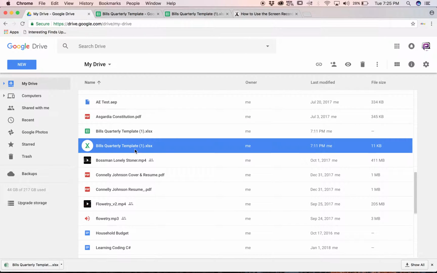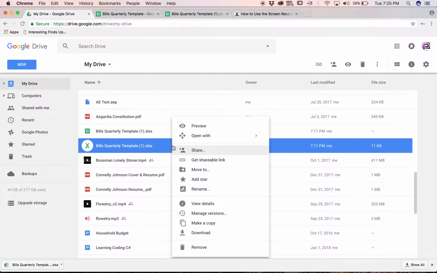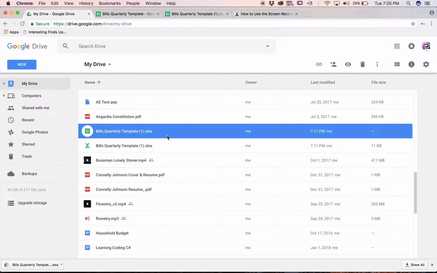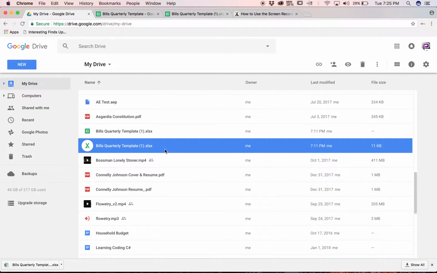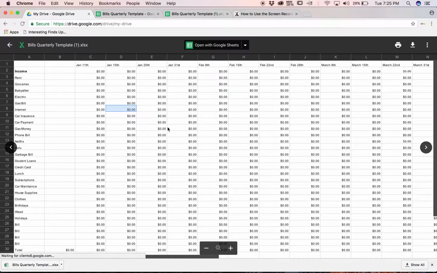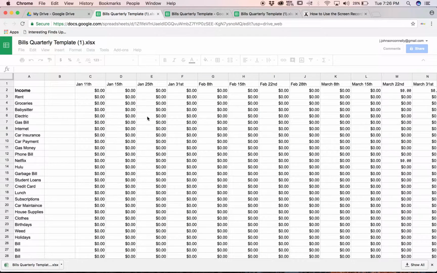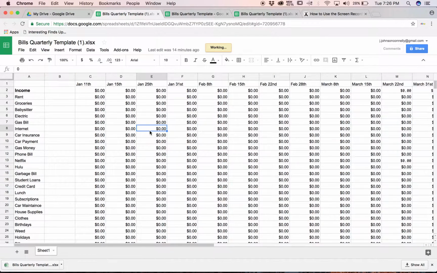So it's going to come as this right here. And once it comes into your Google Drive, you're going to right click it and open with Google Sheets. You click on that, and then it's going to create this file. This file is editable. So if I click on this, I can't edit. Like so, when I click on this, I can edit it now. I can put numbers in there now.